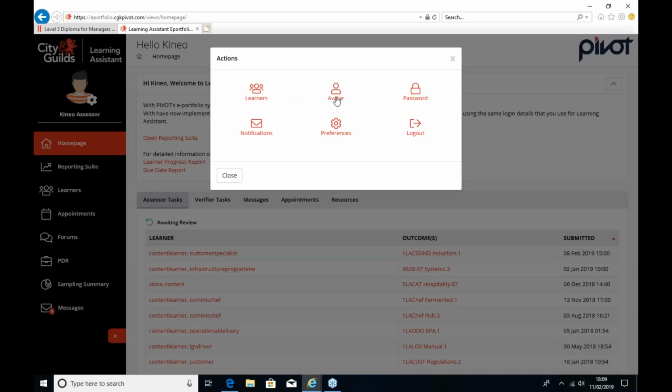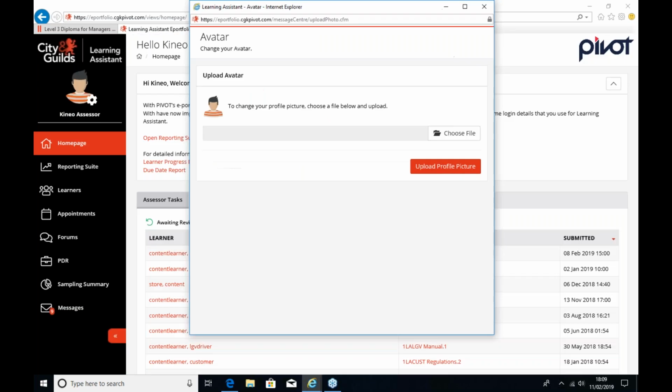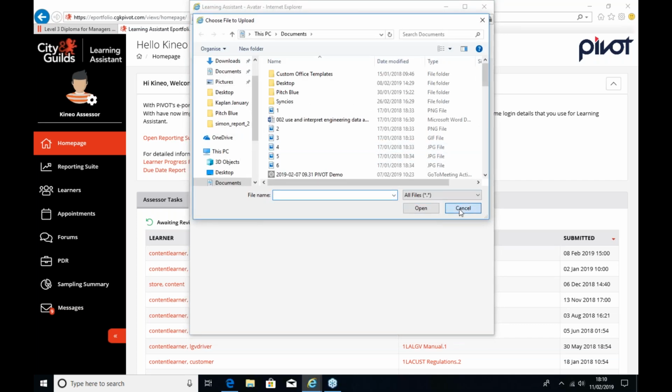The avatar button allows you to upload a picture of yourself, or a picture of somebody else. So at the moment, if you leave it, it's the normal generic image, but you can upload. Click choose file, open up the files on your PC. You can update them.